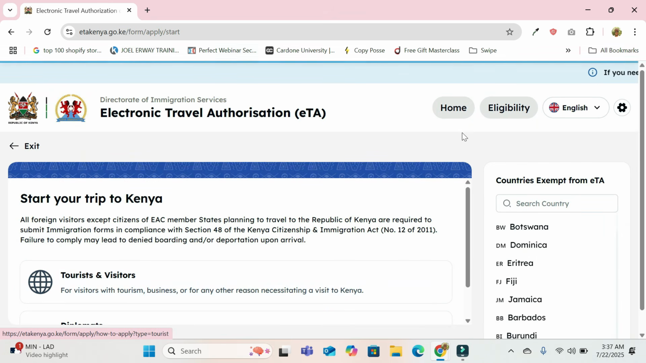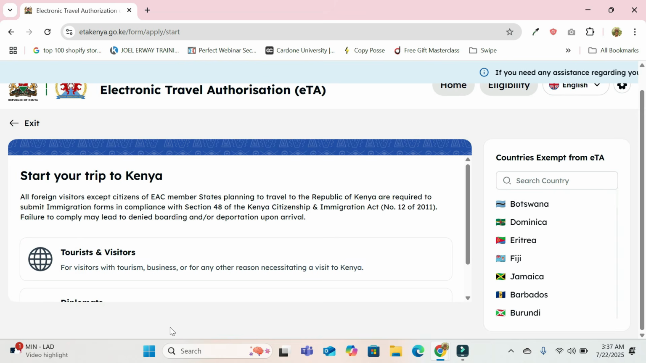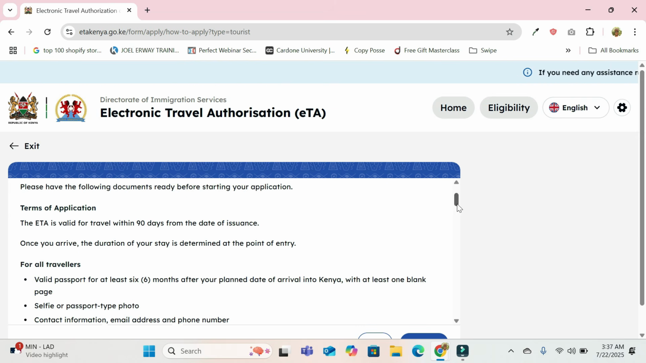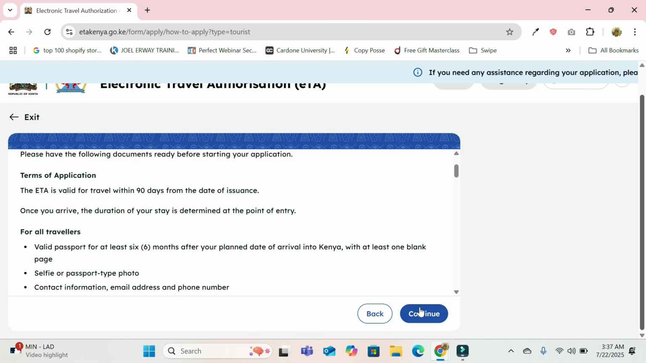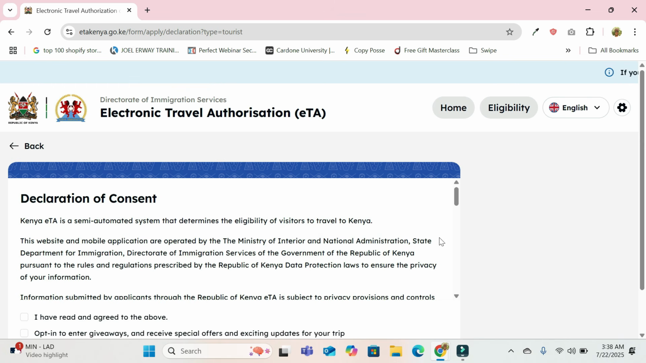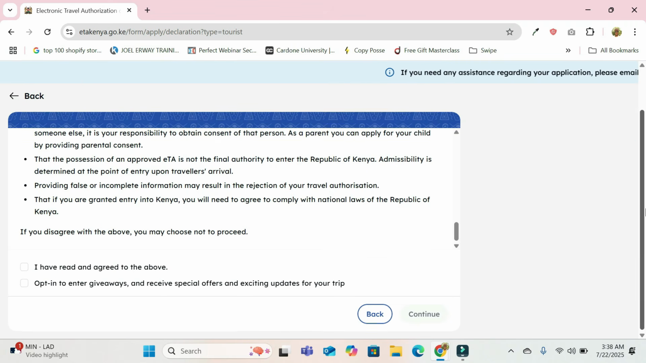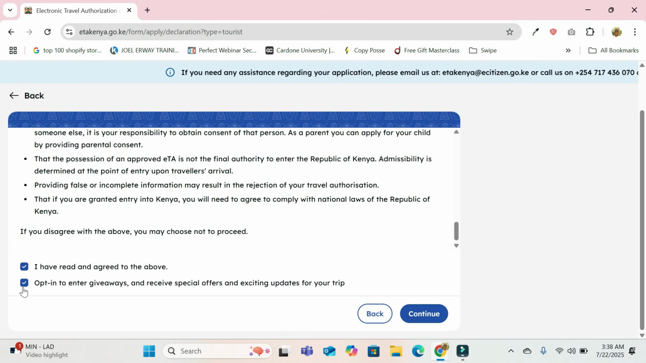Once you get to this website, it's pretty simple. Just hit tourist and visitor visa. Then you want to scroll down a bit. Just hit continue. Then you want to scroll all the way down and just hit both of these. I have read, you actually don't have to hit the second one. Just like I have read and agreed to the above. You're good.